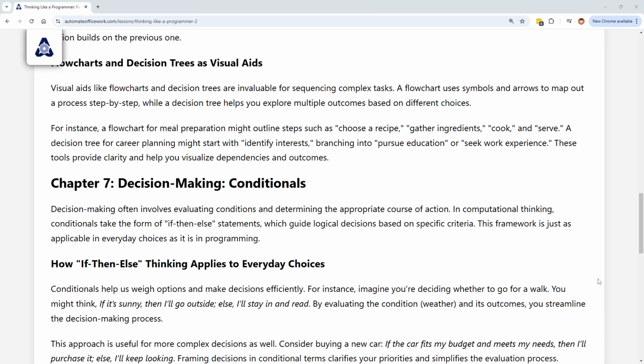Chapter 7. Decision Making, Conditionals. Decision making often involves evaluating conditions and determining the appropriate course of action. In computational thinking, conditionals take the form of if, then, else statements, which guide logical decisions based on specific criteria. This framework is just as applicable in everyday choices as it is in programming.